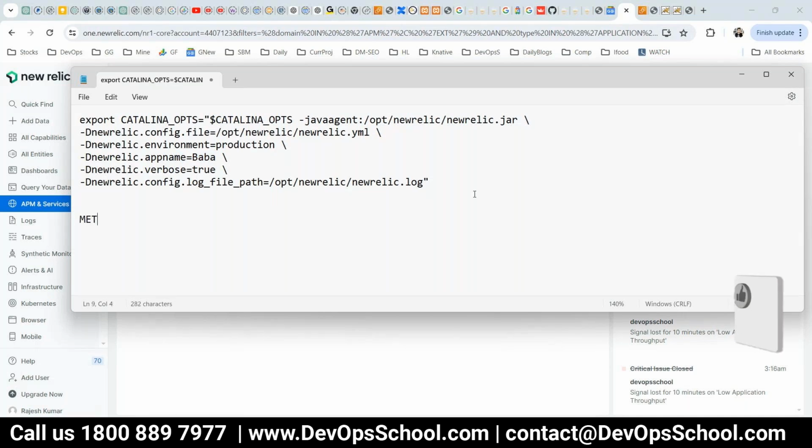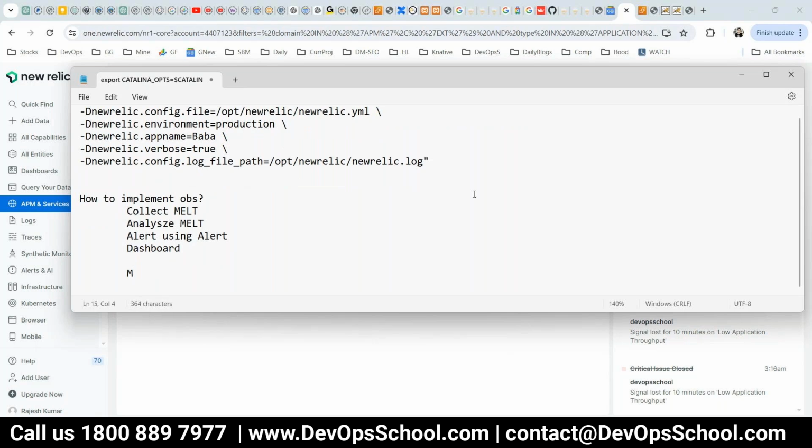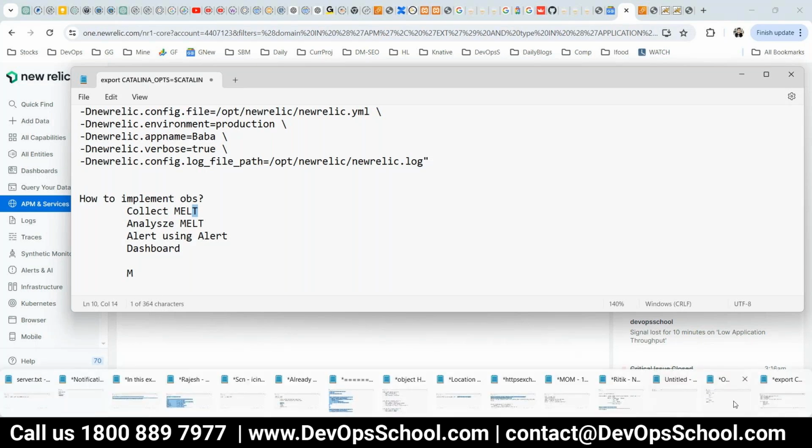The question is how to implement observability. The answer is: collect MELT, and then analyze MELT, and then alert using MELT, and then dashboard using MELT. So this is the flow. Now the question is what is MELT? M is for metrics, E for events, L for logs, and T for traces. And this is what I said before.